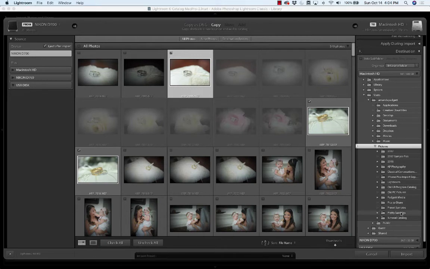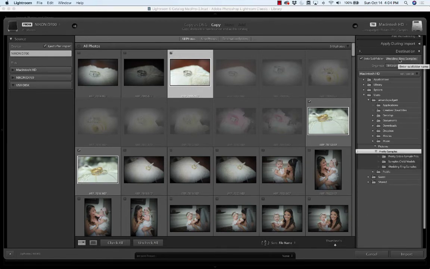So I'd say, okay, let's do pretty samples. Now, if I wanted to put it into a new folder inside of that, I can do wedding ring samples, which it's there because it's the last thing I typed. I could go in there and change it to be something else, like new rings, something like that. And it's going to show me what it'll look like. But now I already have wedding rings here, so I'm going to choose this. All right, into one folder.